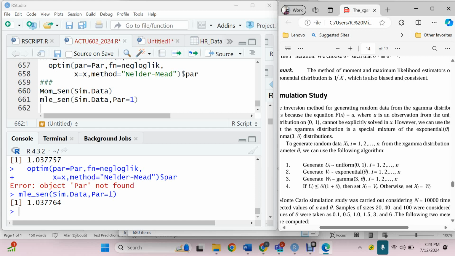Then, if the u from the uniform distribution is less than theta over 1 plus theta, what happens? We say that the observation is from the exponential. Otherwise, it is from the gamma. So that's what you use in selecting. So at the end of the day, you get a mixture distribution.